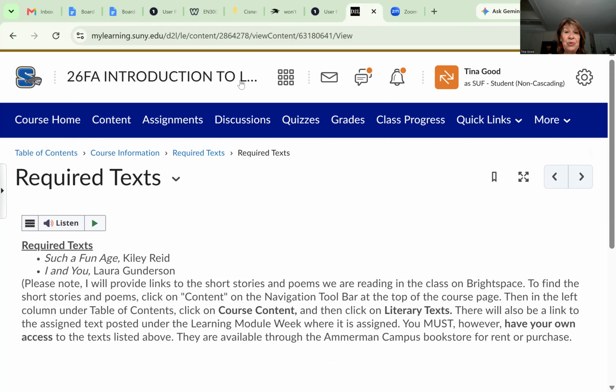Let me stop sharing the screen just for a second so I can show you them. Okay, so these are the two books that you're going to need to buy. Okay, one is called Such a Fun Age by Kylie Reed. It looks like this. It is available in the Ammerman bookstore. I do think it's available on Amazon as well, right? And this is the novel we'll be reading. We're going to be reading this fairly quickly, so you do want to get this right away. And then this is the play that we're reading called I and You by Lauren Gunderson. Okay, and so that's what those look like.